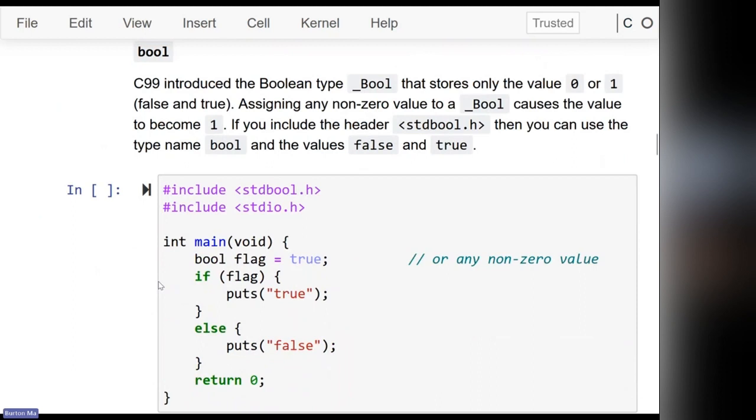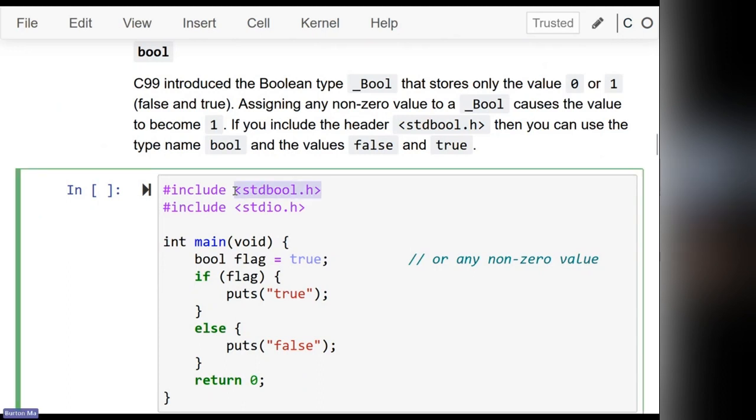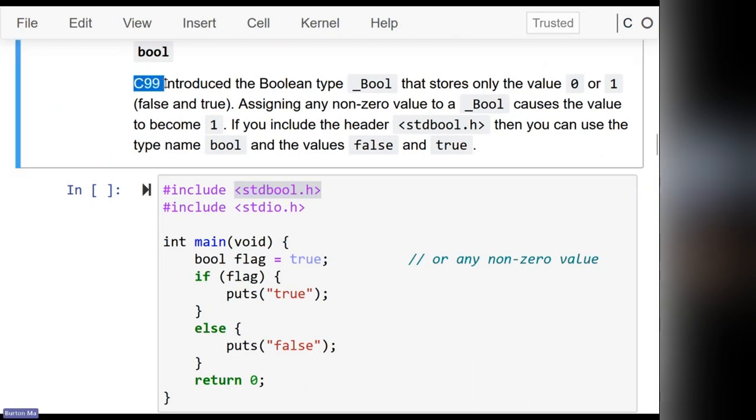Bool we talked about earlier. Bool is just true and false values. If you actually want to use the name bool, you have to include that header file, because it's a surprisingly late addition to the language. The language was kicking around for 20 years before they introduced a logical type.